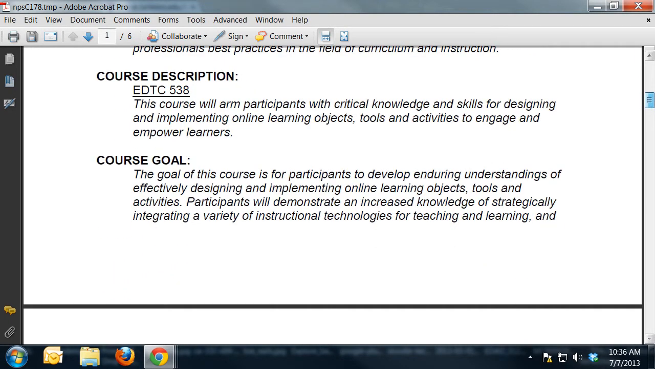Underneath that, you'll see the course description for EDTC 538, Principles of Instructional Design and Technology. And the crux of this course is to arm you with critical knowledge and skills for designing and implementing online learning objects, tools, and activities to engage and empower your students.